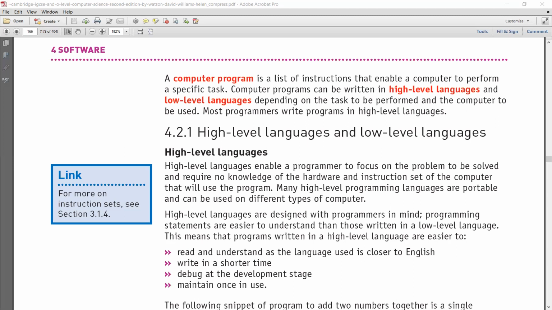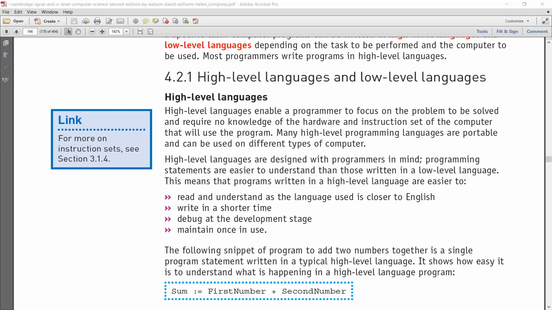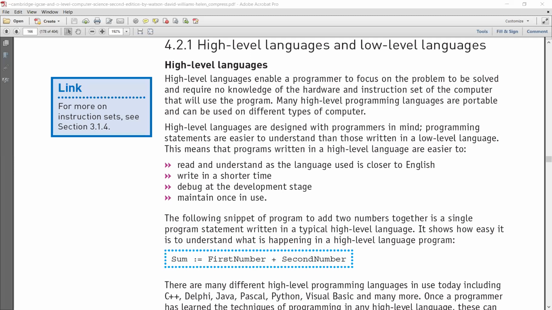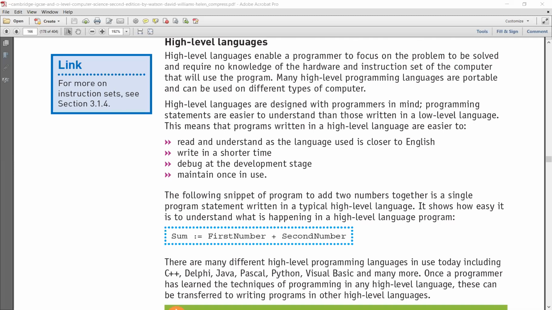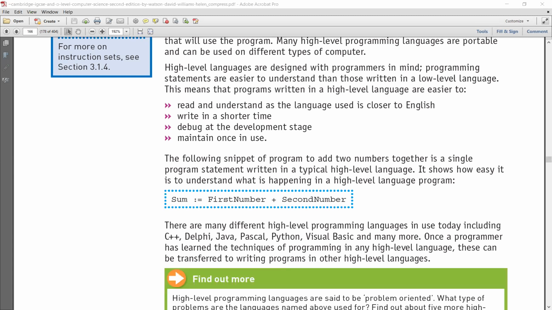What is the difference? Very simple. A high-level language is understood easily by humans as it's closer to English. It's written in a shorter time. It's debugged easily. It is maintained easily once in use. Along with that, it's also not machine dependent. A program designed for one architecture can work on other architectures also. Now, just for you to comprehend, this is a simple statement written in a high-level language: sum equals first number plus second number.